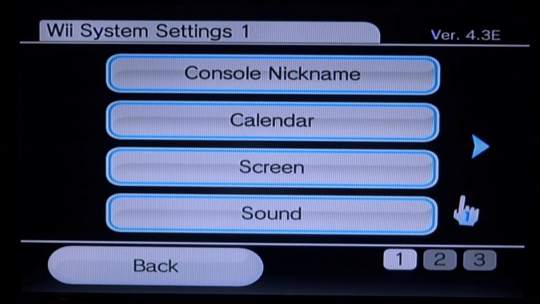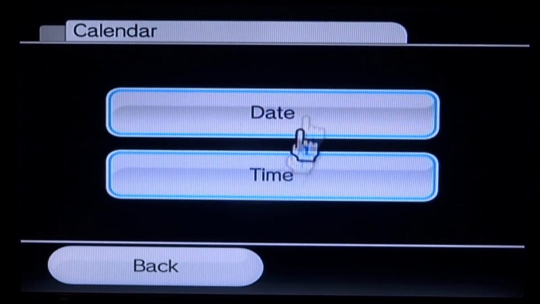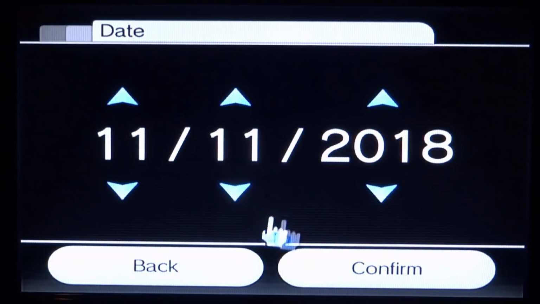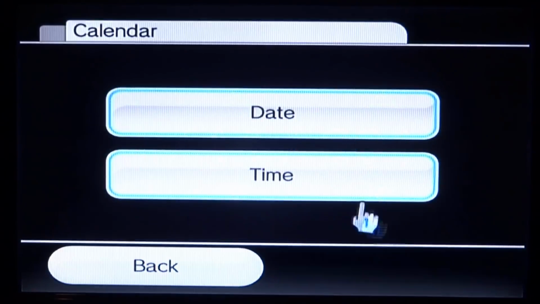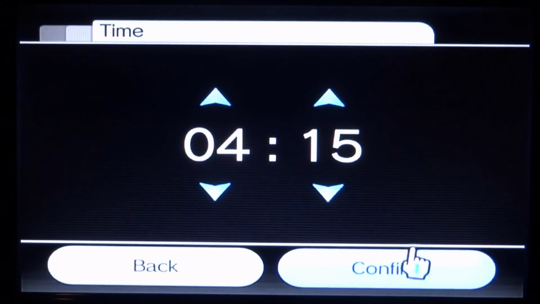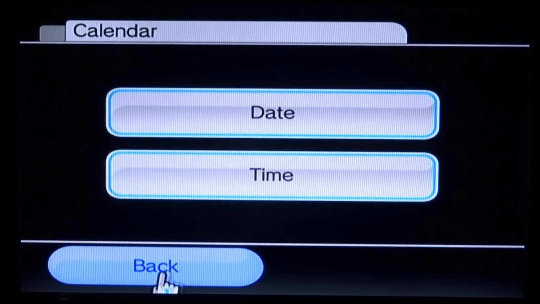Also guys, if you don't know how to change the date and time, it's just calendar right here. Just press A on that and you can just go on it and change it as you wish and just change it to today's date and the correct time. So that is pretty much it for this video.